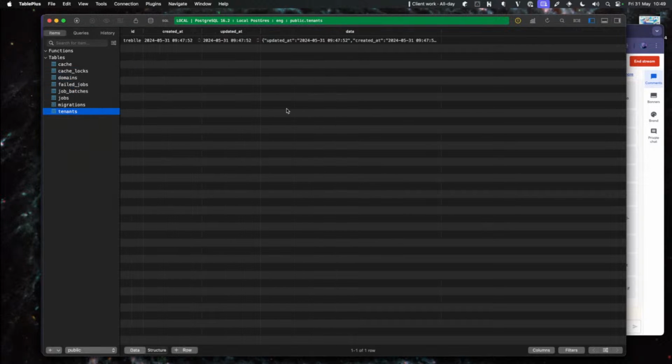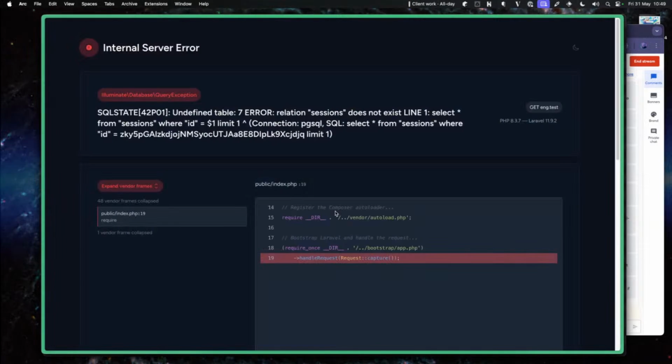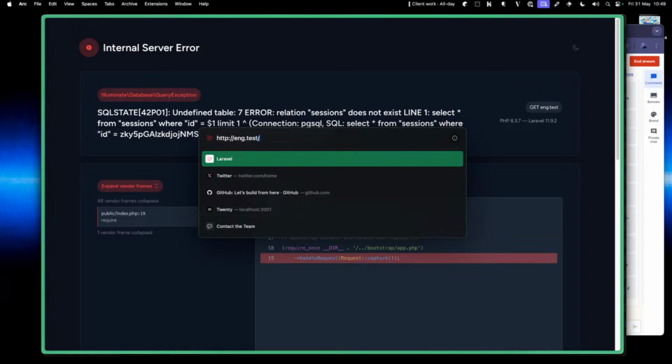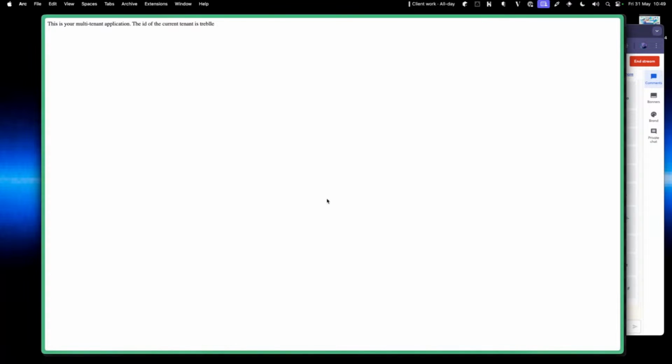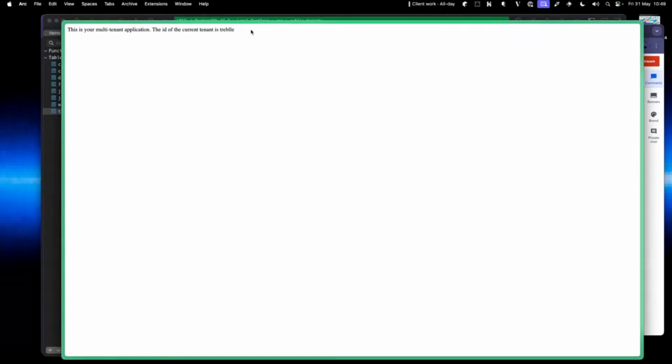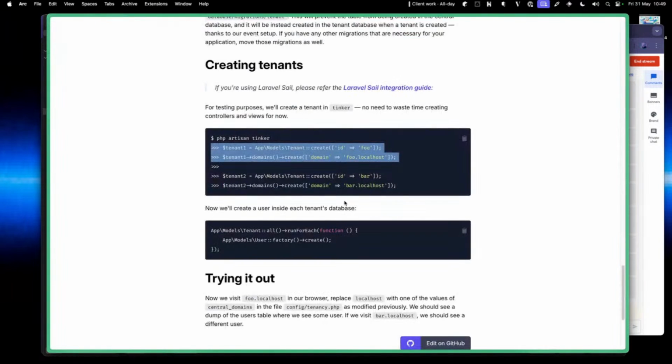So we've got our main one and we've got our other one. So if we come over to here, if we refresh, undefined table sessions, not a big deal right now. So what I want to do is say treble.eng.test. So we have got our tenant. This is your multi-tenant application. The ID of the current tenant is treble. Fantastic.